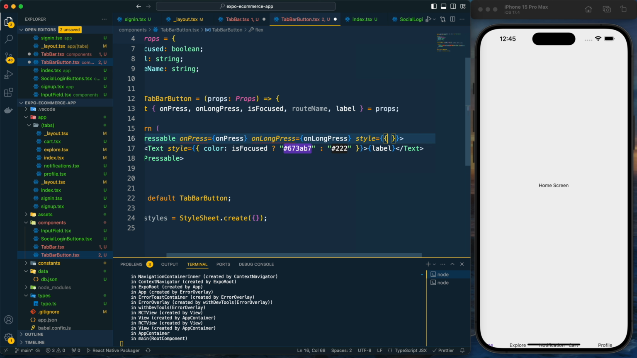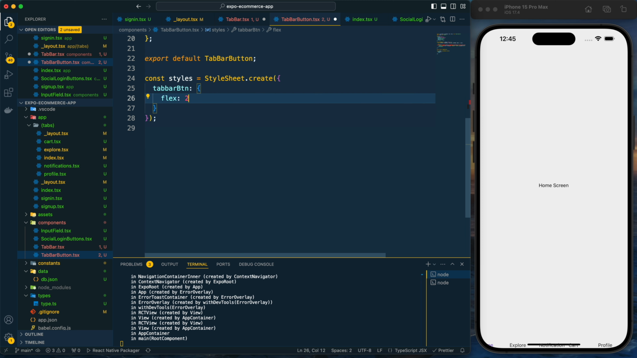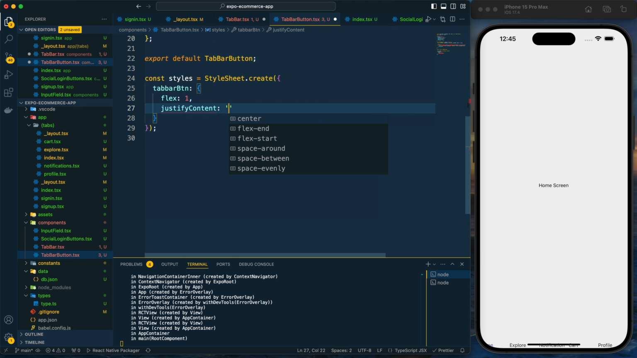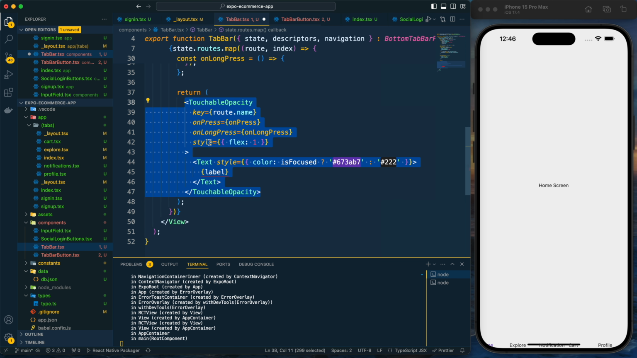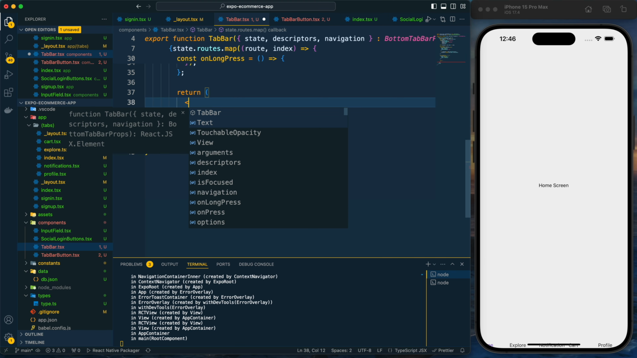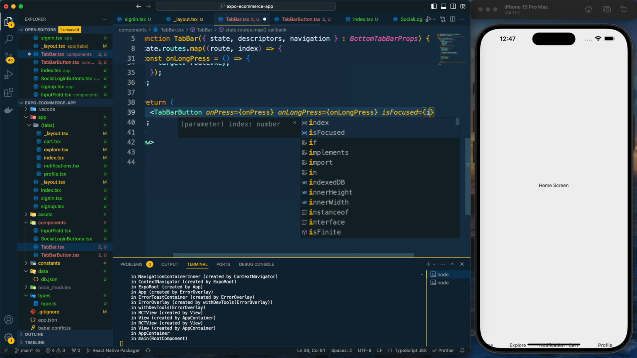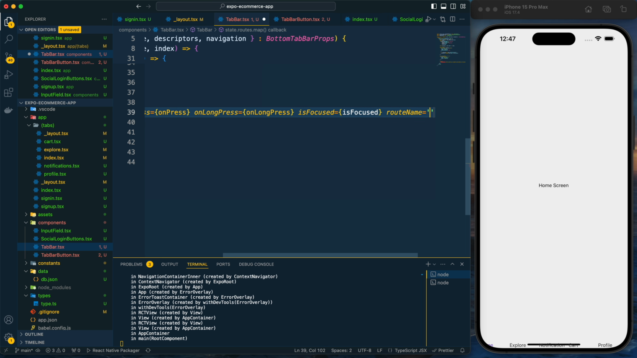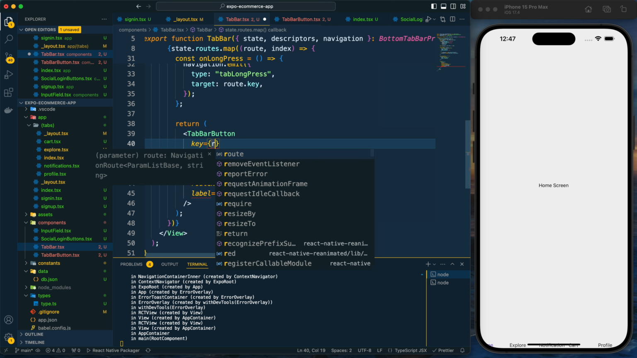Now for this style, instead of flex 1 I will use TabBar button, and it will be flex 1, justify content center, align items center, and for the gap of it I will provide 5. So now here instead of this touchable opacity I need to provide this TabBar button, and here let's provide on press, on long press, then let's provide is focused. For route name let's provide route.name. For the label let's provide label, and here we need to provide the key, the unique key.